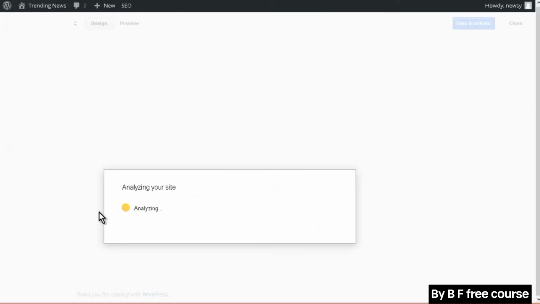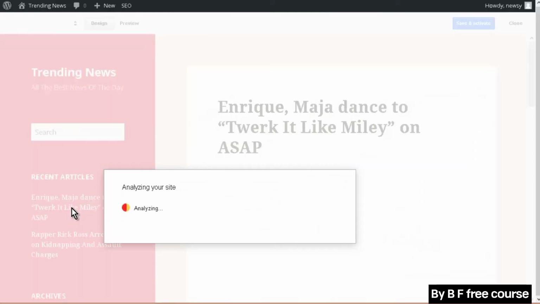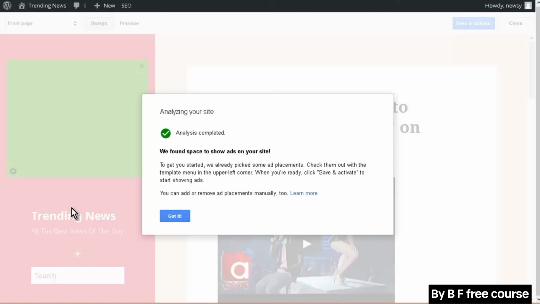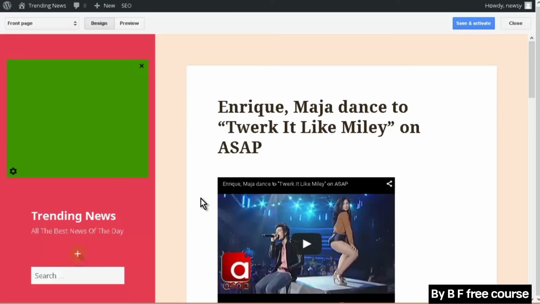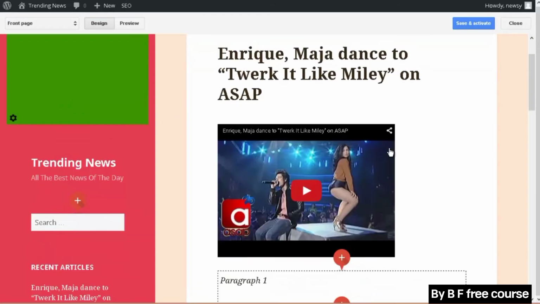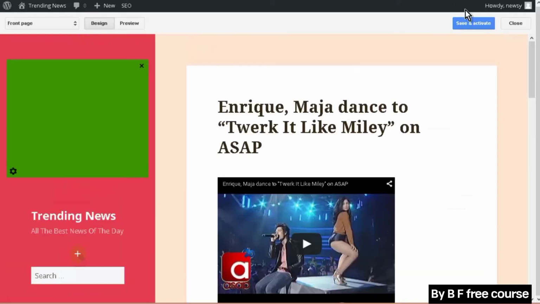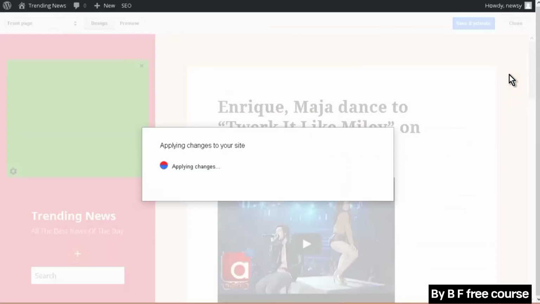And what it's going to do is analyze the site by itself, and then it's going to figure out where ads can go, or where it thinks ads should be. Okay, so it says analysis complete, and it found space to show ads. So let's click got it. Okay, so it's showing you it's going to put an ad here. And okay, so if we're happy with all that, let's just save.